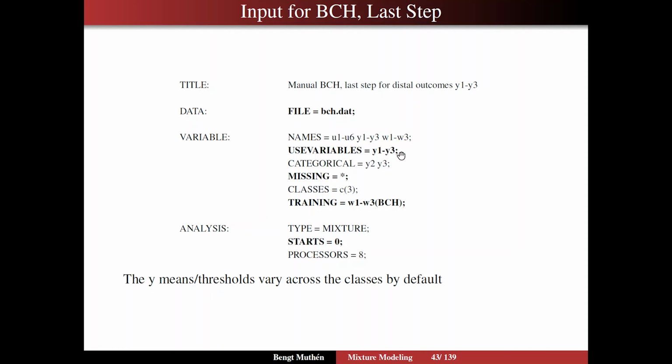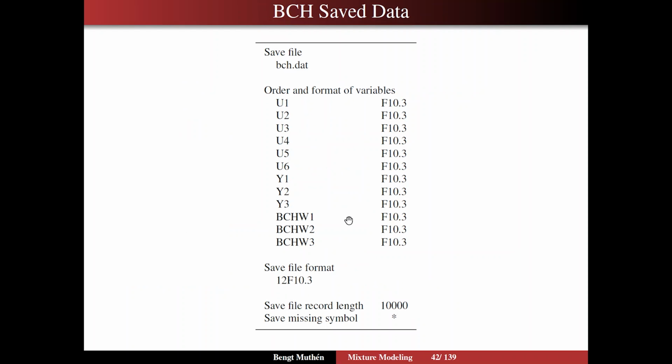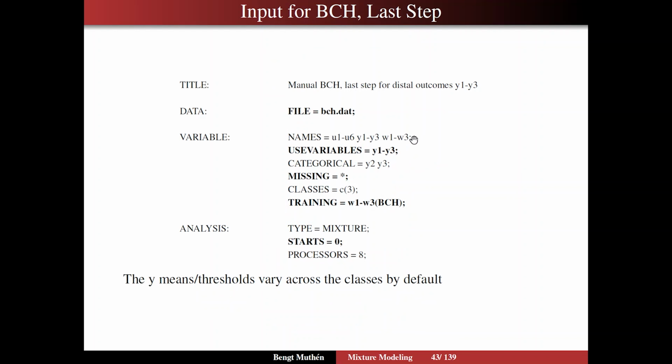You don't have the nominal indicator N, and the weights come into play in this option. Training equals weight 1 through weight 3. I just simplified the weight name from the page that we have here. Instead of BCH weight 1, just call them weight 1 through weight 3. Parenthesis BCH.